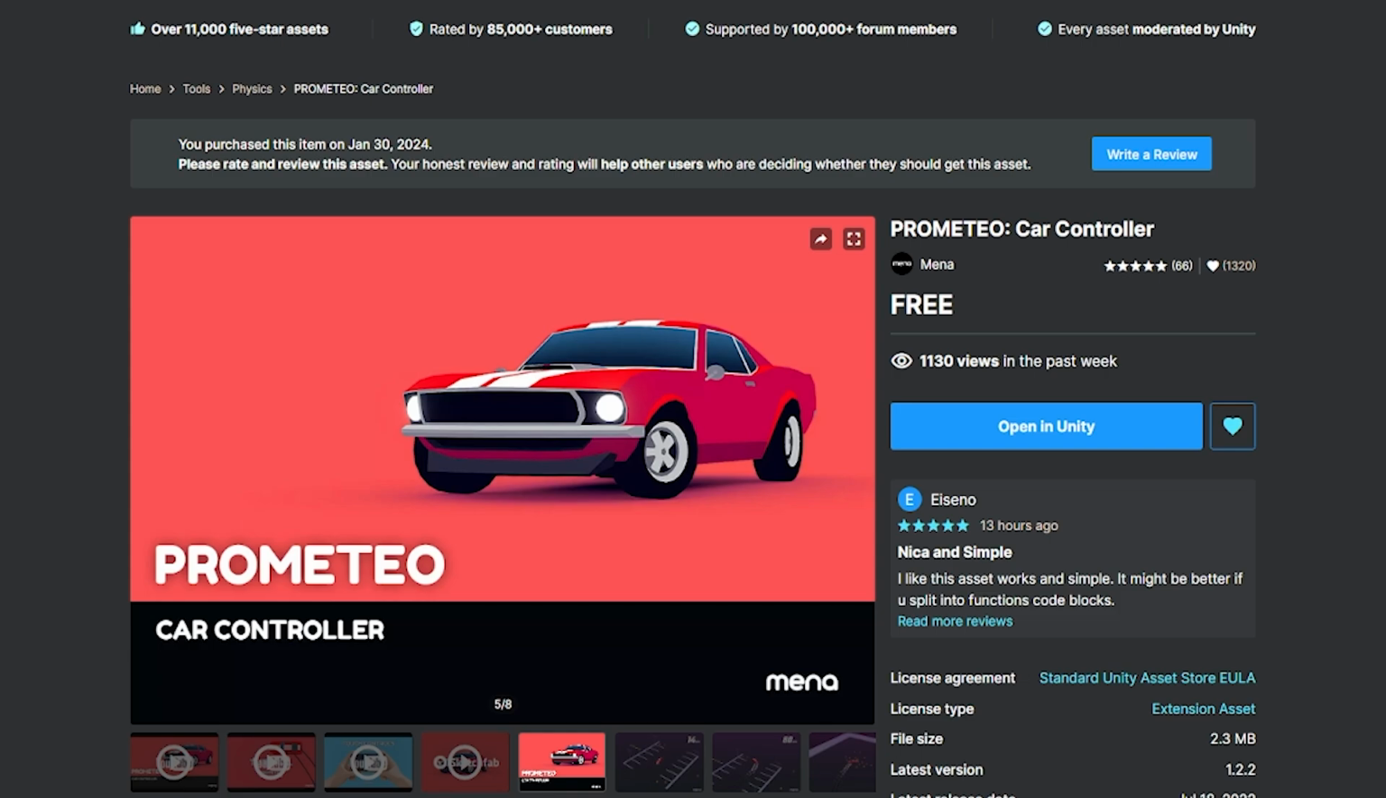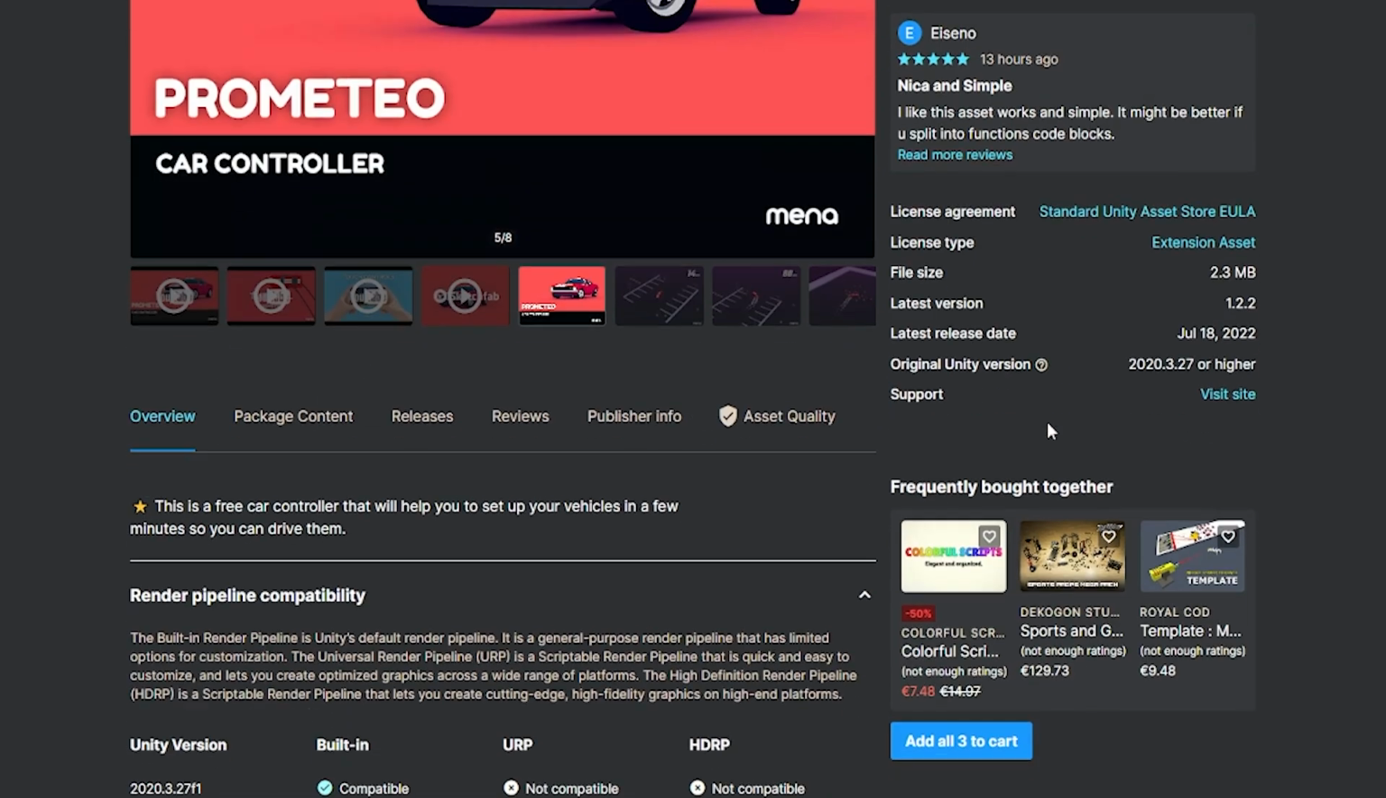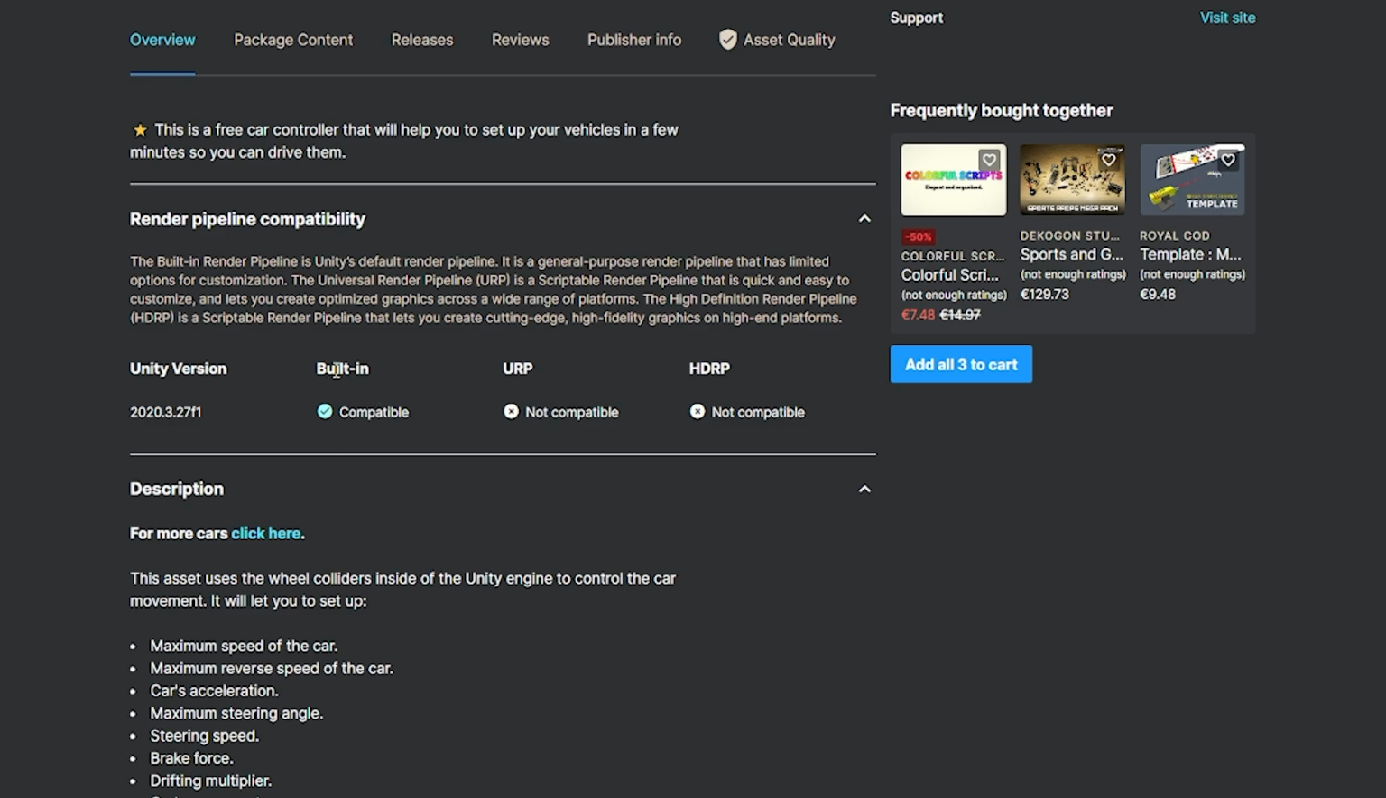So first of all, for this asset you can navigate to the Unity store, and it's the Prometeo car controller, and I'll put the link down in the description. You can add that to your assets and open it up in Unity. I will say it does say that it's only supported in built-in, but you can use it in URP. You just need to upgrade the materials, and that's really easy to do.